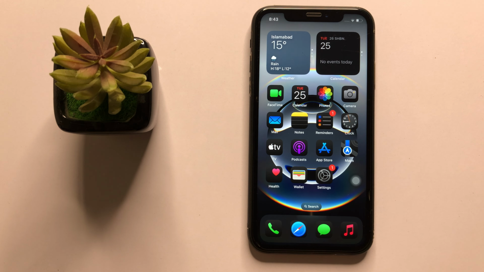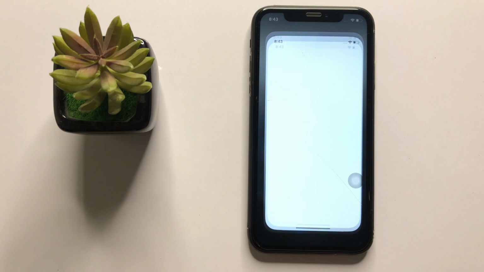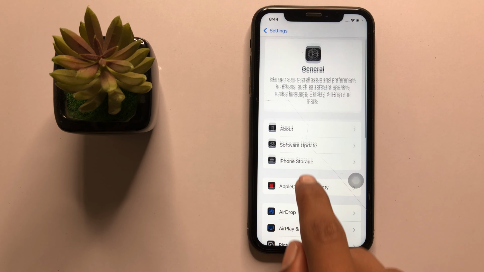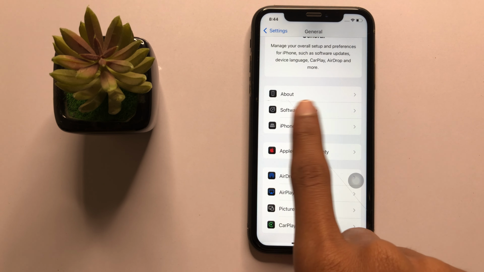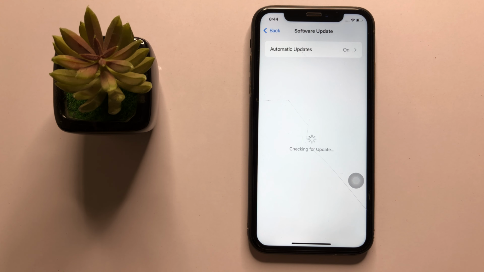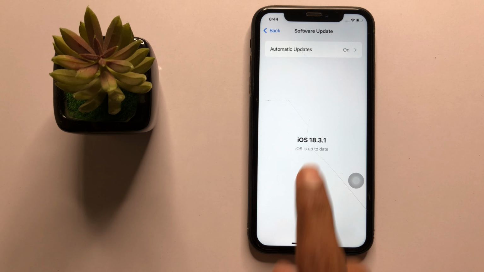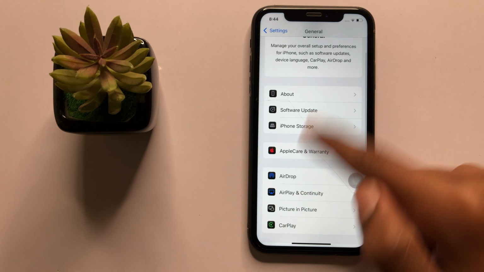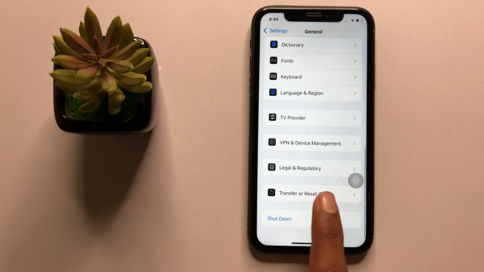But if it doesn't fix your problem, then open settings and click on general and then click on software update. Now here you can check whether your latest version is updated or not. If it isn't updated to the latest version, then update it to the latest version. After updating to the latest version, go back and scroll down and click on transfer or reset iPhone.